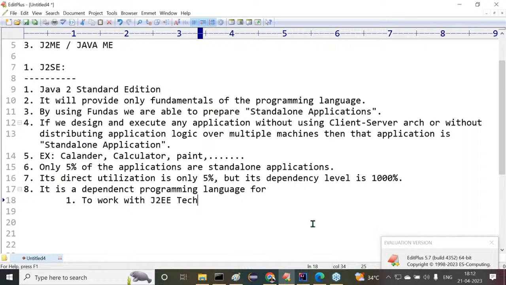Observe carefully. And the other one is like what I'm telling now. Apart from that, to work with the Selenium testing tool, I think you are already aware of it. Selenium testing tool.